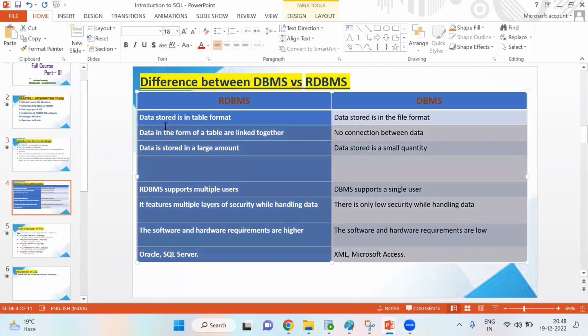I think the language is very simple for this RDBMS versus DBMS. Everyone will be able to relate to the things. Even if you are not able to relate, I'll explain it.